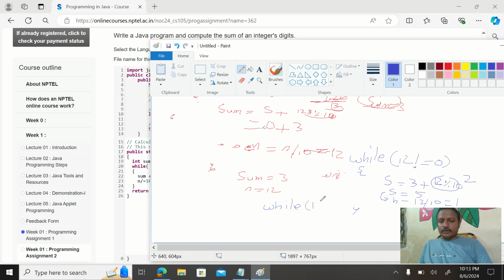While 1 is not equal to 0, it is true. Again go to this one: sum is equal to sum plus n percentage 10. So 5 plus 1 percentage 10. The remainder is 1, so that is 5 plus 1. Now the sum value is 6. Now what is the next one? n is equal to 1 by 10, which means the quotient is 0 now.